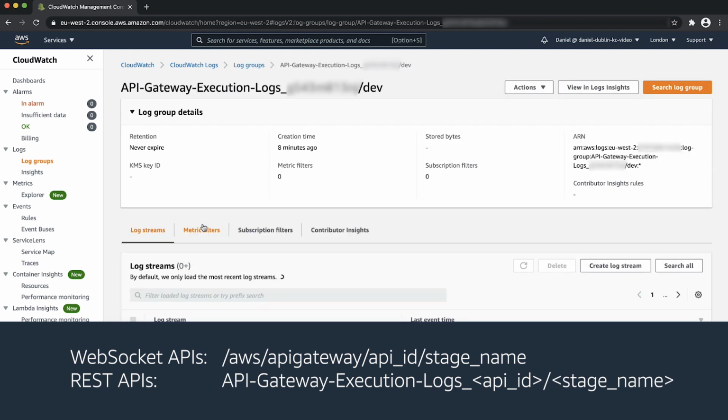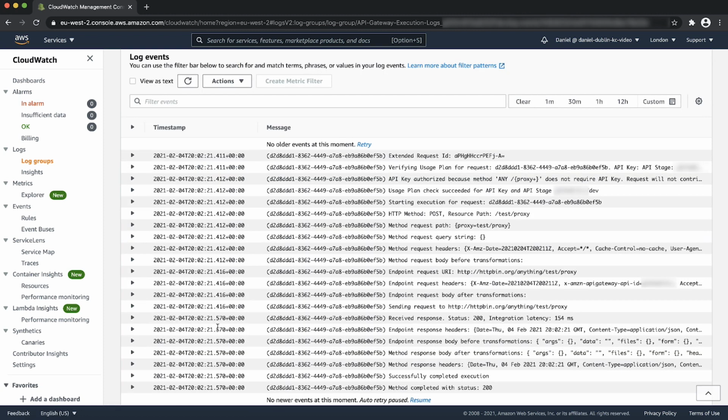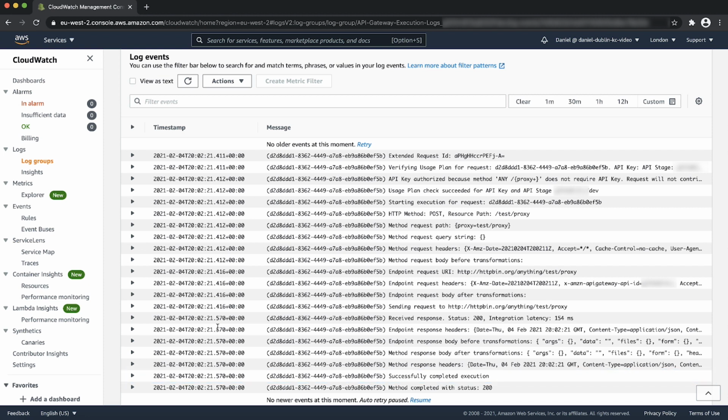In the API Gateway log group, you can see several log streams. Each one is related to a request received by API Gateway. By choosing the one with the last event time, we can see the execution of the request we just performed and its relative information. Now, with the logs related to the request, we can investigate the problems with our API Gateway API and fix them faster.